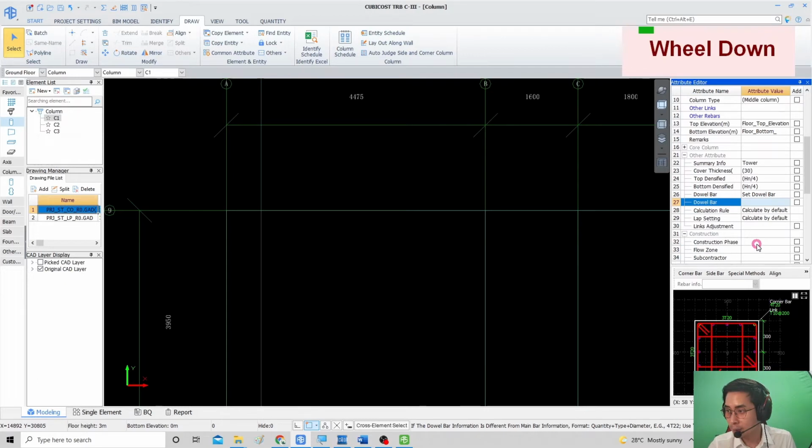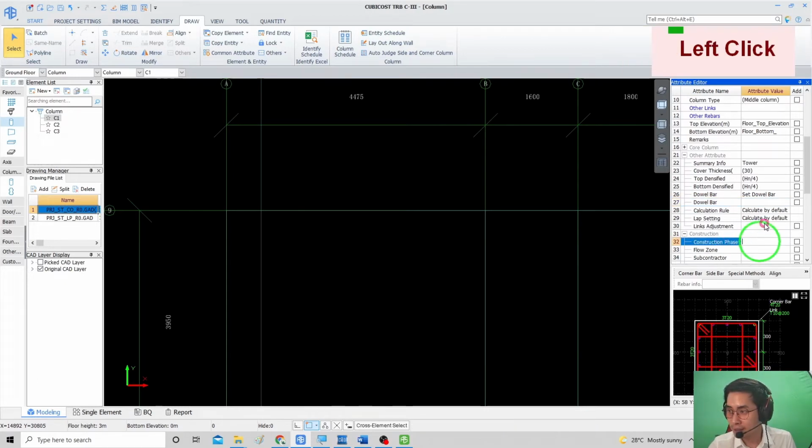So the next step, I will change the construction phase. Usually in our BQ, sometimes we call this column COB, column on beam. We have to separate it out, you see, or we can name it as round column or just normal column.